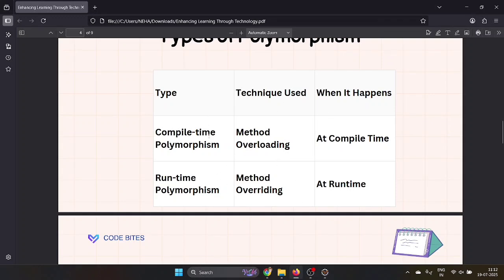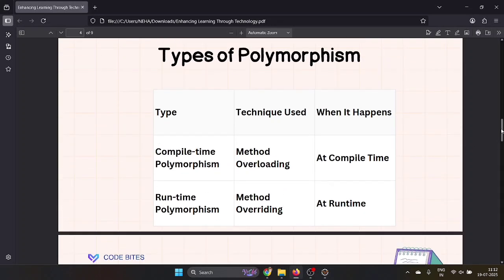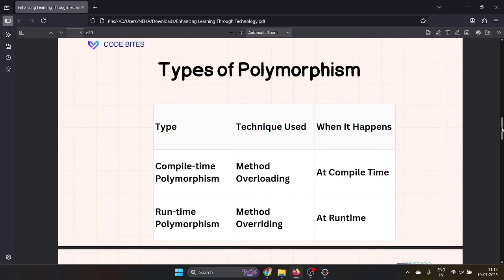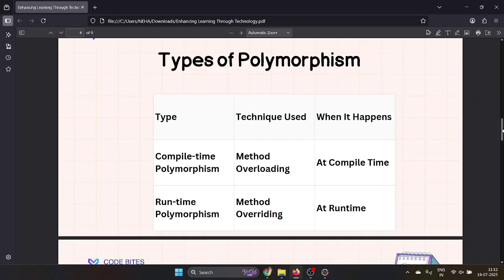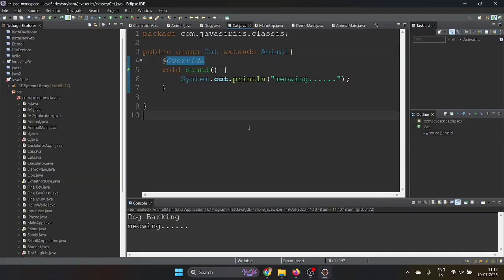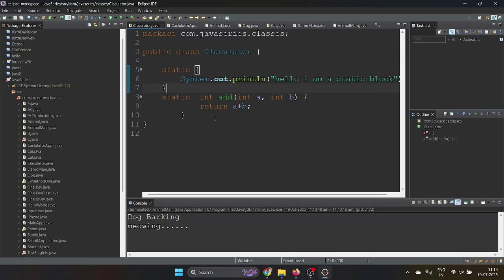Okay, then let's see what method overloading is. I have explained method overloading in the previous class also. Go and check what method overloading is. Okay, so let's take one example. We have a calculator here, right? I will do one thing.